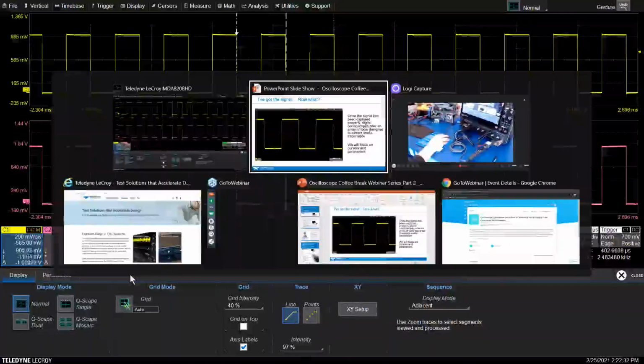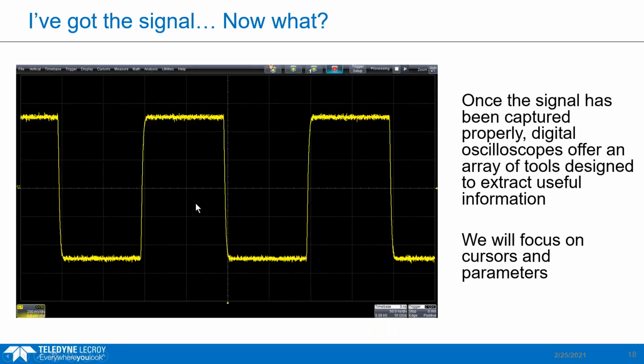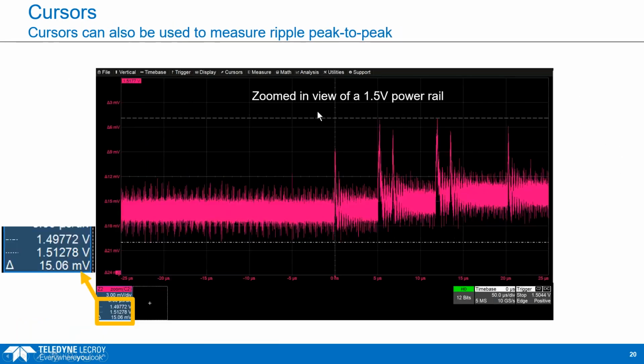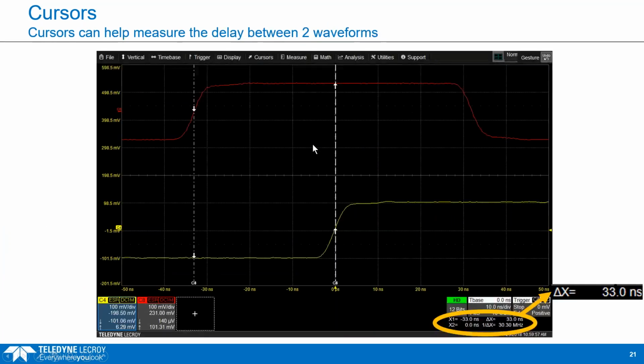If I come back just quickly to the PowerPoint to keep this moving, we can see this is doing the peak-to-peak amplitude cursors. This is showing you ripple as an application on a 1.5 volt power rail. So that's an example of using cursors. This is using the time cursors, and we have two different signals, and we're going to measure the time between the two, which is read out as 33 nanoseconds.